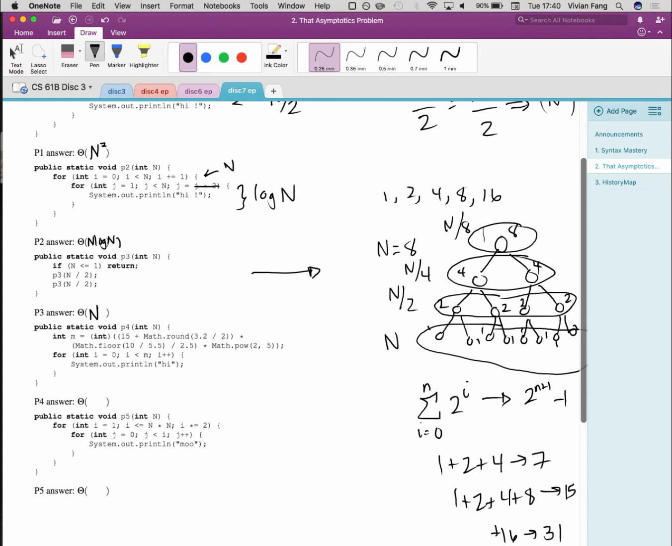Would you recommend doing the math way? So the math way works if you like math. Well, the pictorial way works. Usually for these kinds of problems I just draw the tree of calls. Oh, so you can just do that. Yeah.